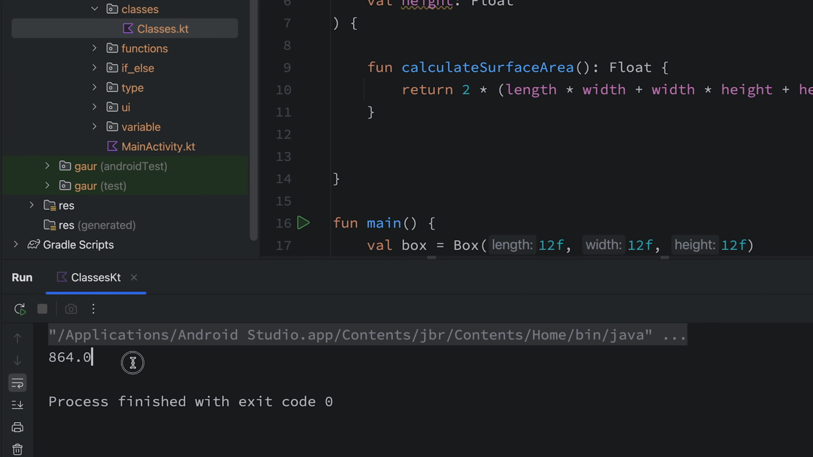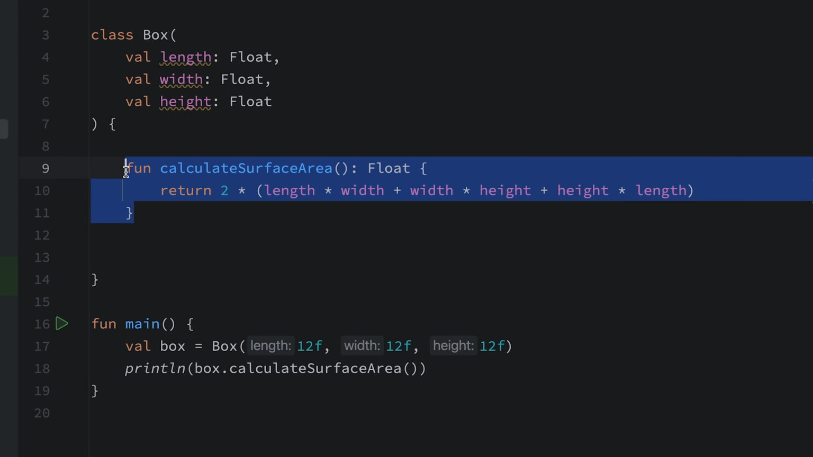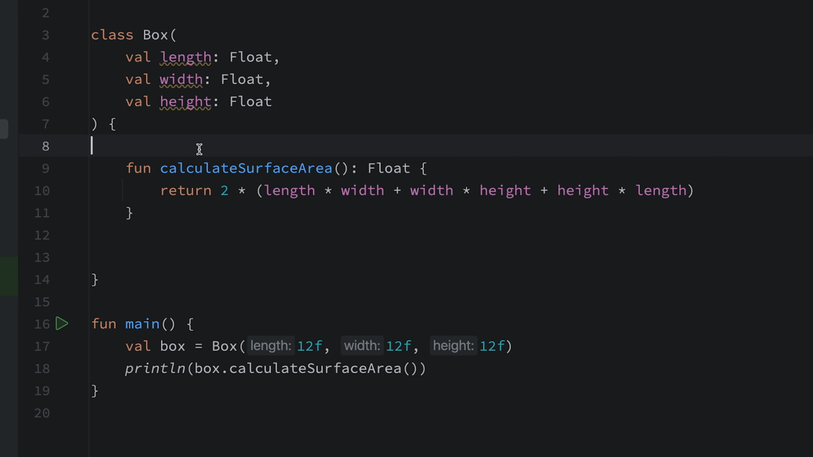Here you can see this is our surface area, and if you want to add more functionality you can do that very easily by just adding new functions. Now we are going to discuss what is access modifier.